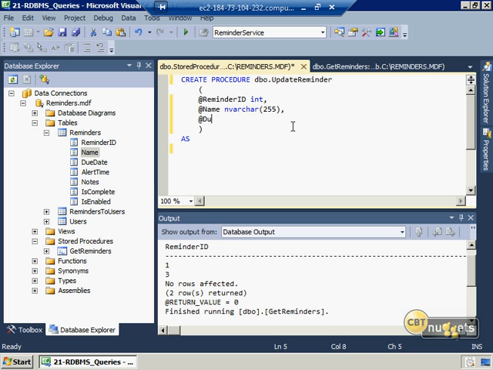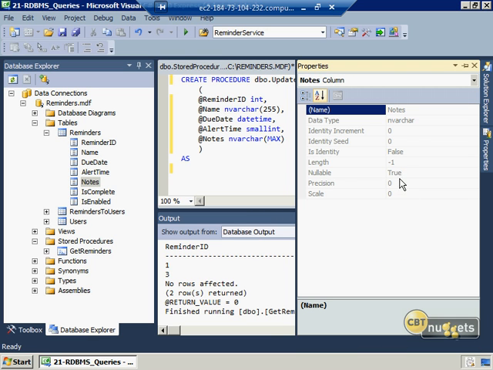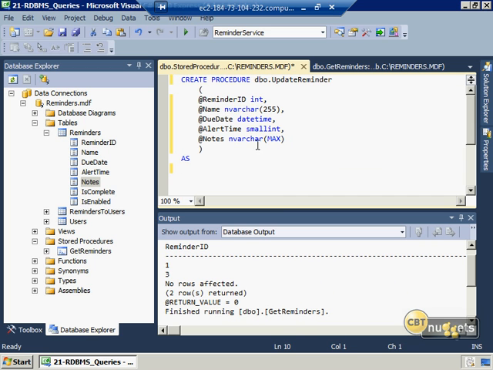Next one's going to be due date, so let's put a due date in here. This is actually a datetime. Looks good. Alert time is going to be a smallint, and then notes is also going to be an nvarchar. I believe we made this one the max. Let's find out here. Yep, length -1. Anytime you see -1, that usually means unlimited. All right, and because this is an optional field, we can do an equals null on the end of it. And that means they do not need to pass this in. It'll default to null if they don't pass this parameter in.